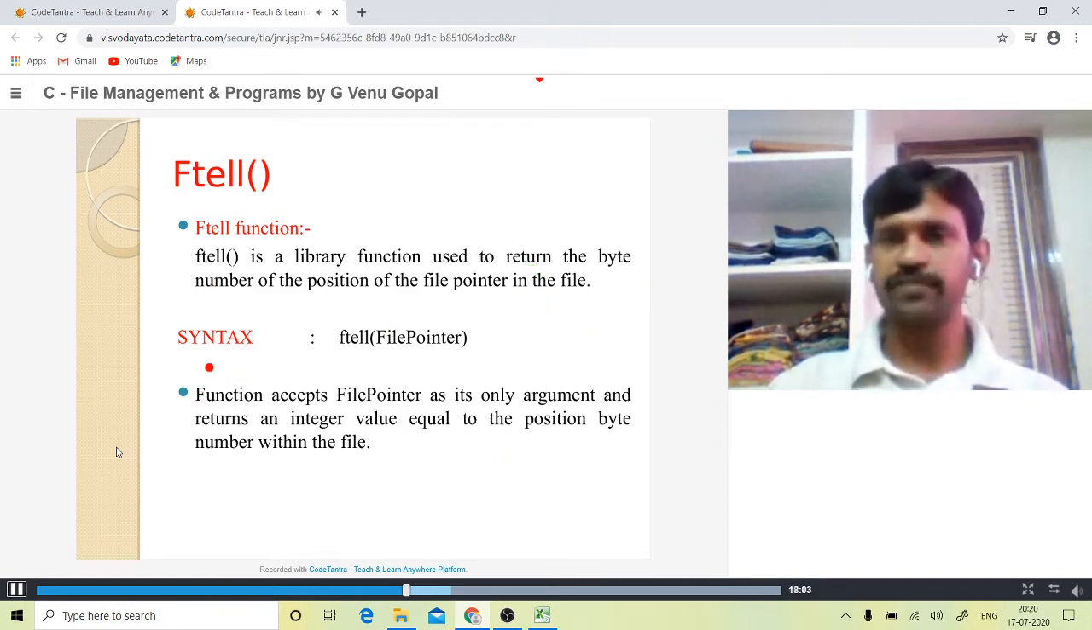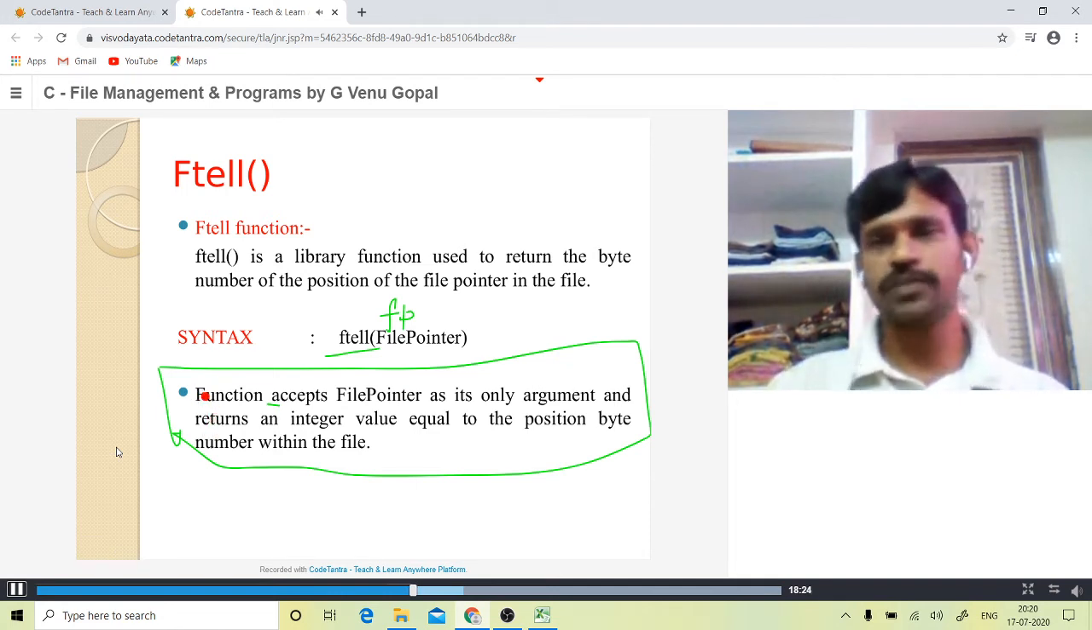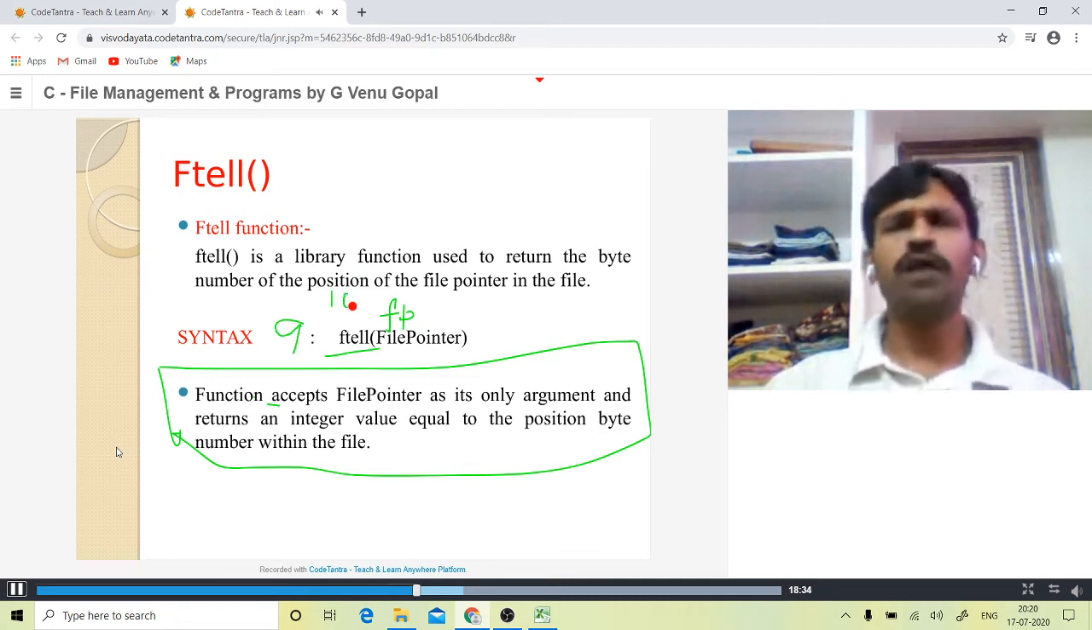Let us assume that this is the entire file content available. Now the pointer is available at this location. So ftell of, say for example, the file pointer named fp, is used, the file pointer is available at A. So when I use this particular function, it returns the byte number, an unsigned integer constant: 0, 1, 2, 3, 4, 5, 6, 7, 8 and 9. So it will return the position as 9, or sometimes in some compilers it will return 10. So the cursor in the file is available at the 10th position.